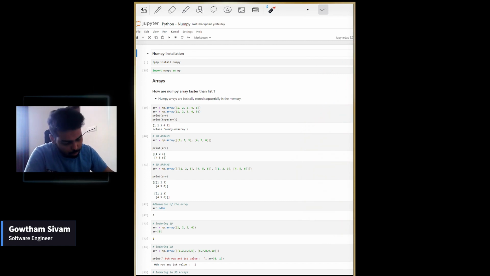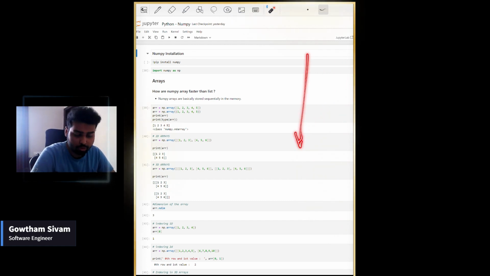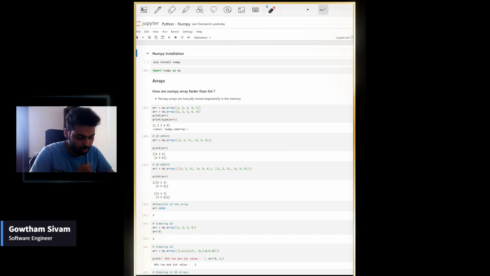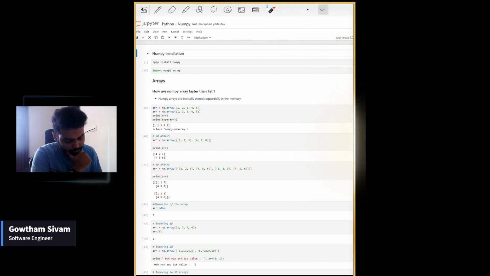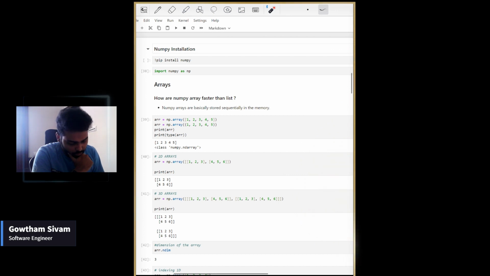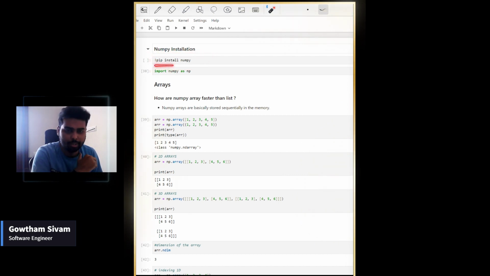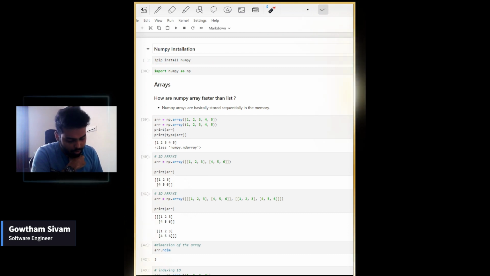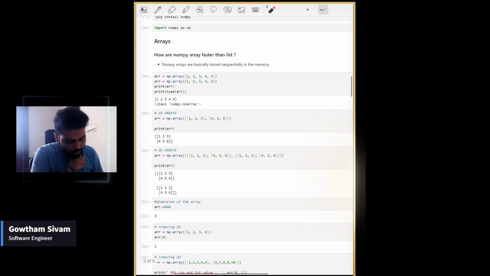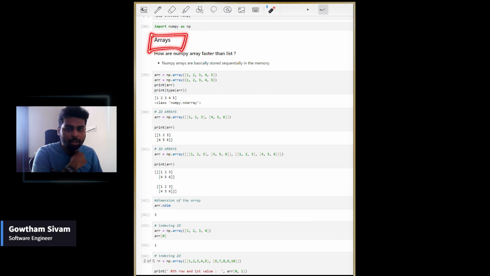This is the notebook where I have listed most of the functions from the NumPy library. So basically, NumPy, how do you install it? You can just use pip install numpy, a basic thing which everyone would know. Next is to import the NumPy library. In NumPy we have the concept called arrays.